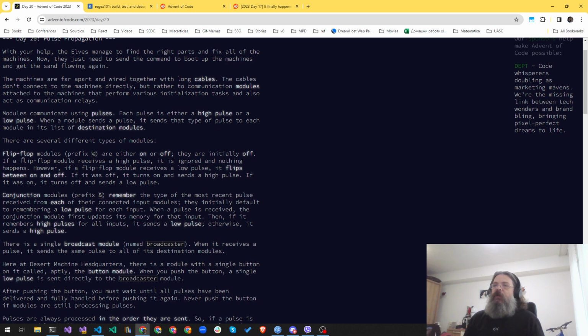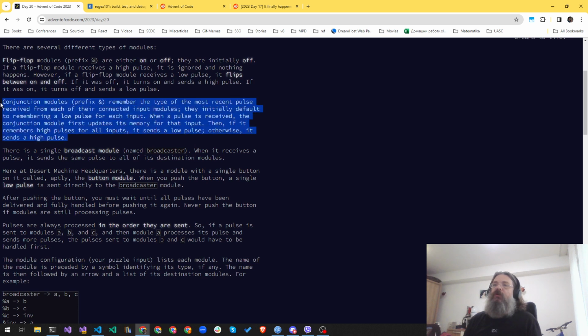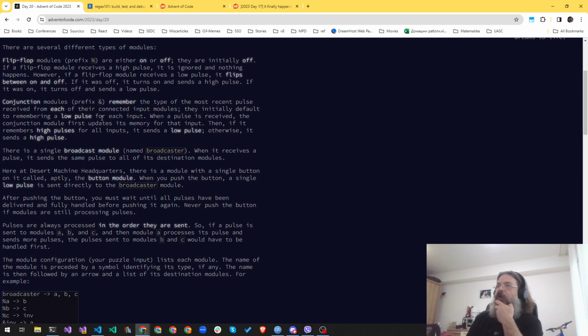So if they receive a high pulse, nothing happens. If they receive a low pulse, it flips between on and off. So they have an internal state. If that state is on, it sends a 0. If it's off, it sends a 1. And conjunction modules are basically kind of just a NOR gate or NAND gate. So they remember the most recent pulse of each of their inputs, so they hold the value. They initially default to remembering a low pulse, and when a pulse is received, if it remembers high pulses for all inputs, it sends a low pulse, otherwise it sends a high pulse.